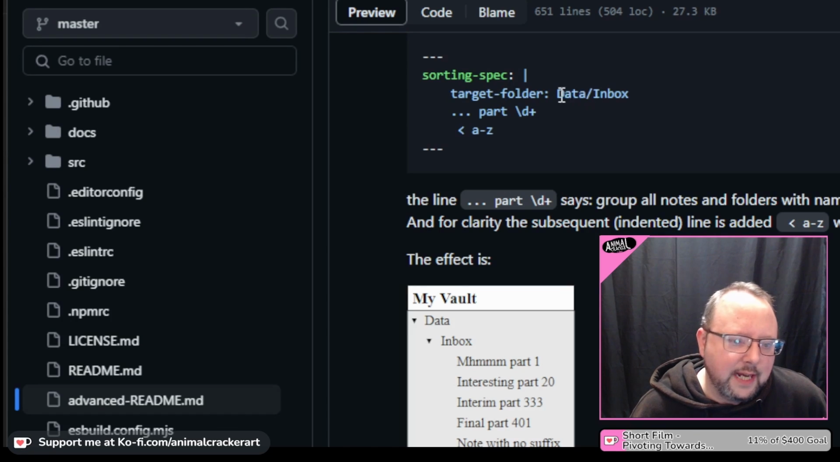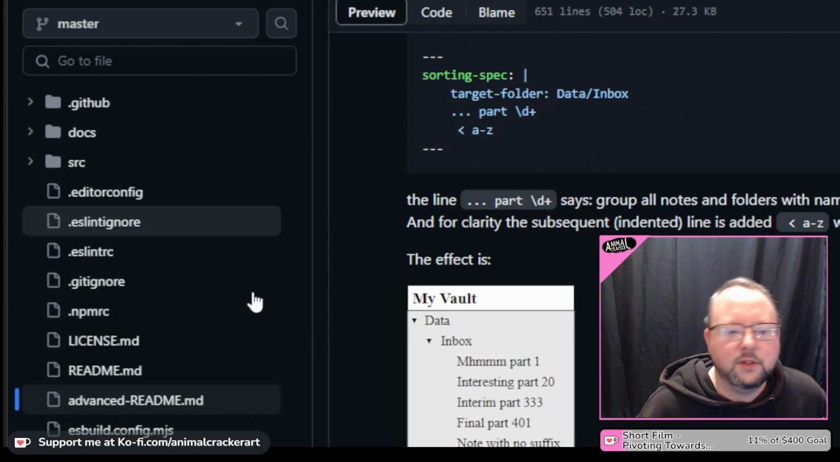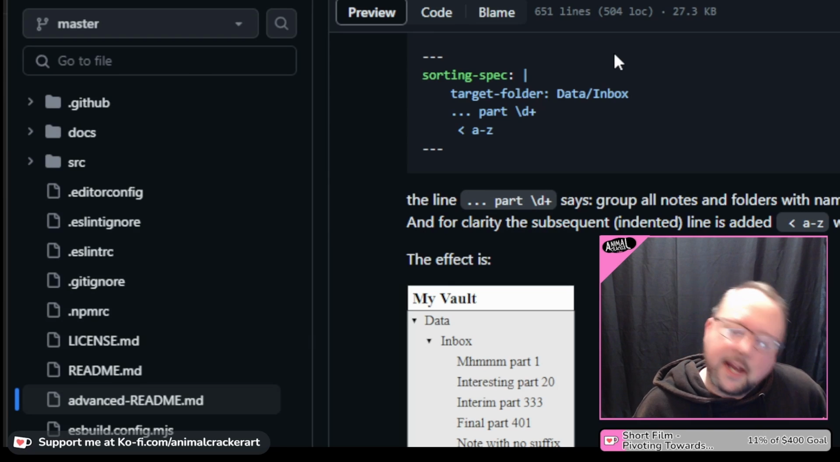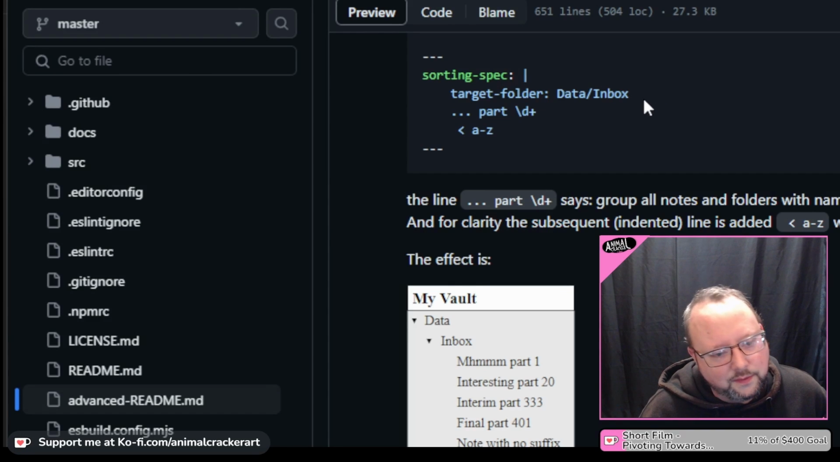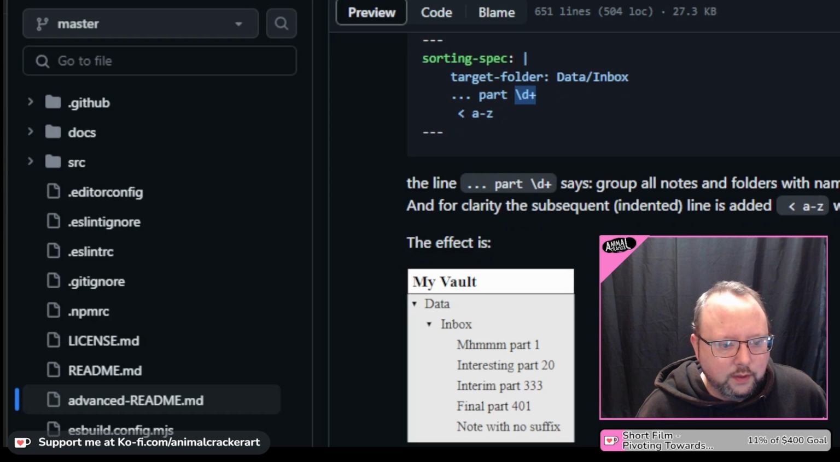So target folder, data/inbox. So you've got a folder in your main vault called data. You've got a folder in that data folder called inbox. That's what this is going to apply to. And what are we going to match it? So we're going to match anything at all, and then part, and then any number. And we're going to sort them alphabetically. So, part 1. Interesting part, 20. Interim part, 333. Final part, 401. Note with no suffix down there at the bottom.